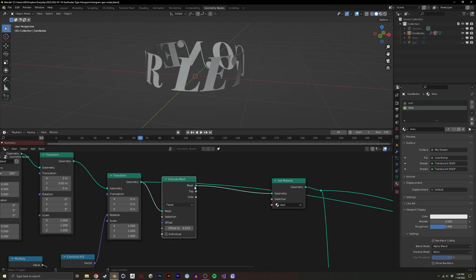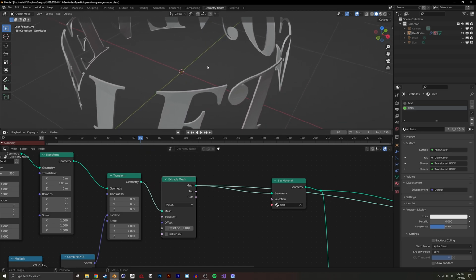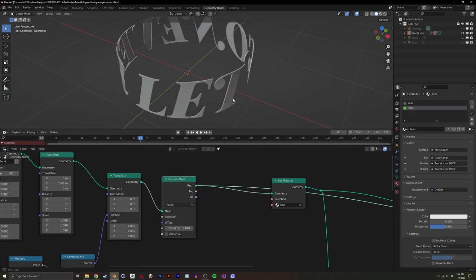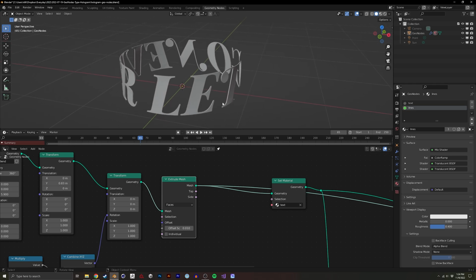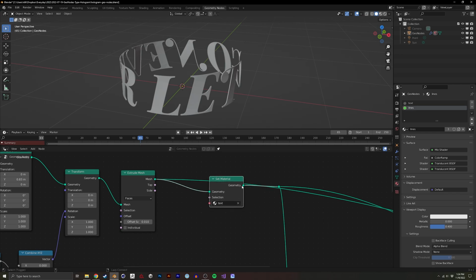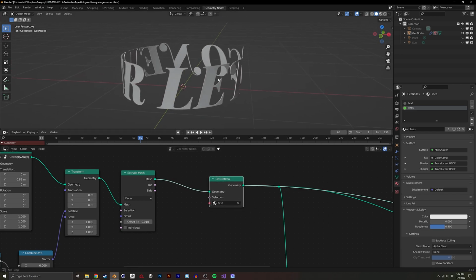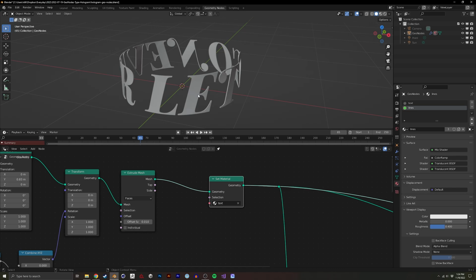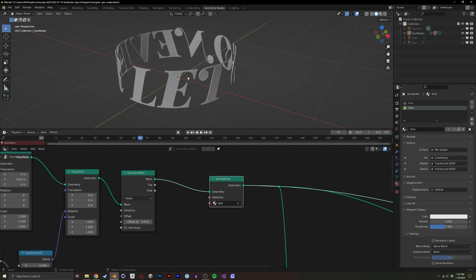And then I'm going to extrude the mesh. So this just gives it a little bit of depth, which visually helps it feel a little bit more like a volume hologram. And then lastly, I'm going to set the material. So this is the essential aspect to creating the lettering in the hologram.